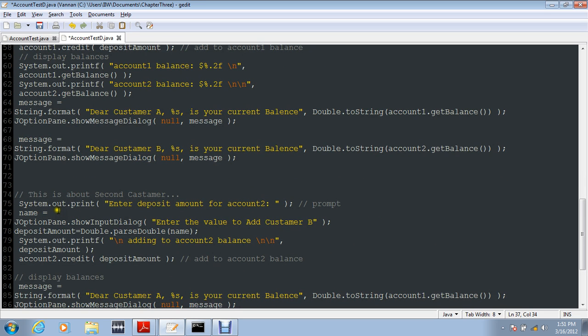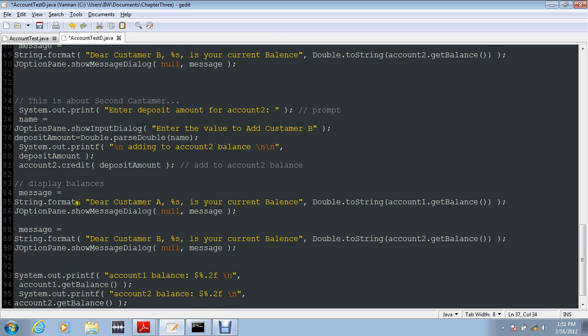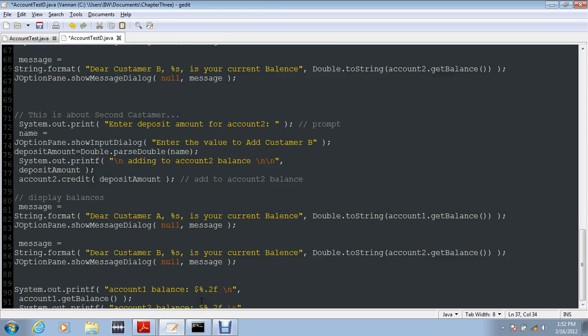Here the same thing: enter the deposit amount, this is the value for B. The same thing, we are going to show an input dialog and input something. Here is a name again, as we did before for customer A. Here the real change happens: account2.credit(depositAmount). Here we are going to make a message, dear customer B, and show the message. That's all. We try to run.